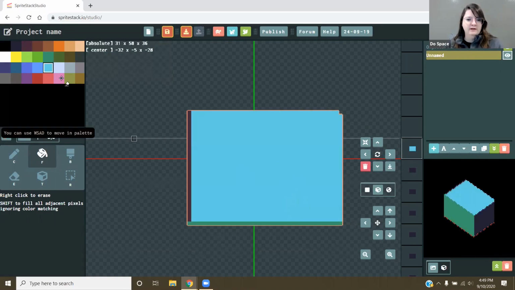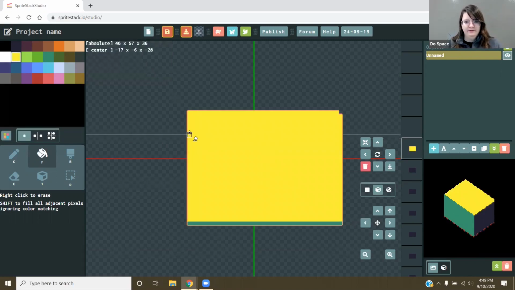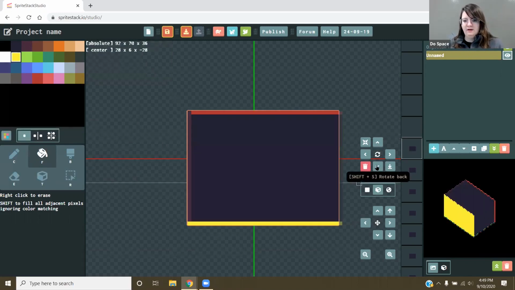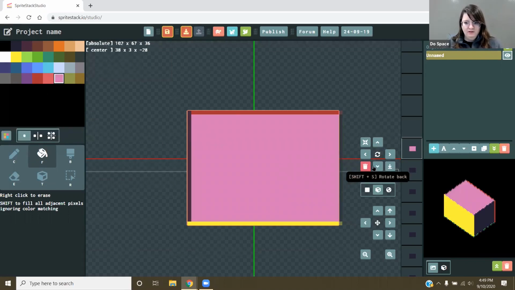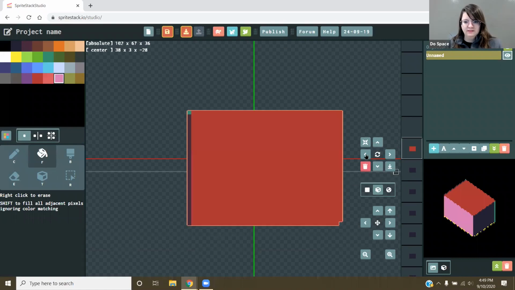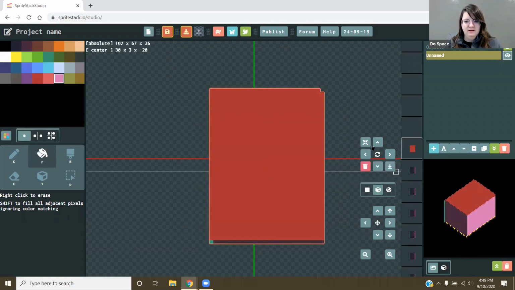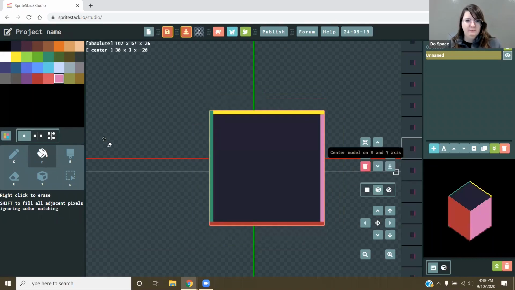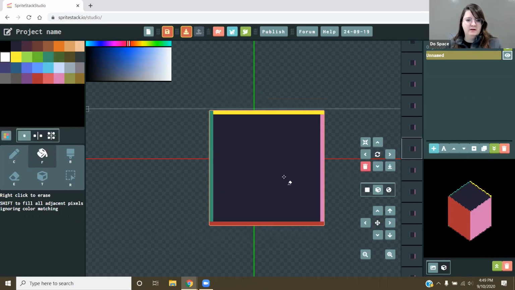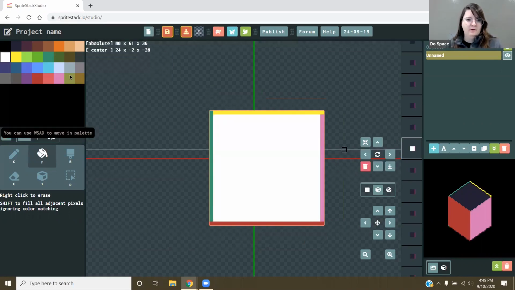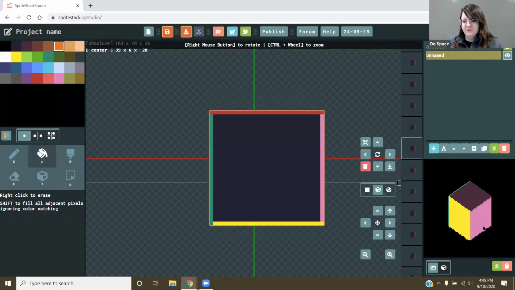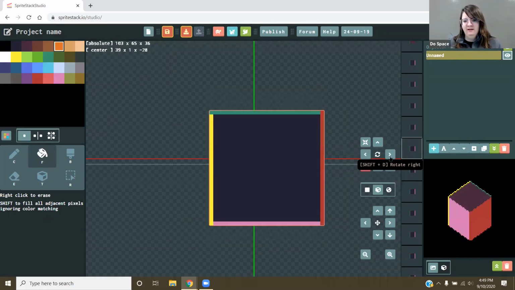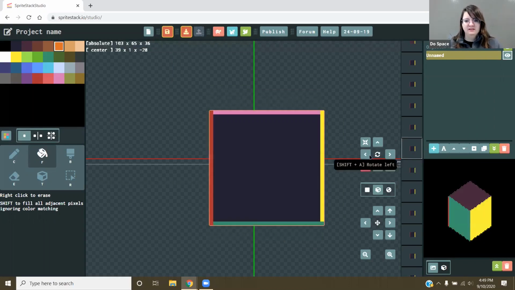No, I already got a blue. Let's do yellow. And then rotate around. Let's do a pink. Yeah, so I got all the colors there. Top and bottom's purple. Let's do, I guess, white at the top. No, this orange. There we go. So now that I rotate my object around in here, you'll see that it's all different colors.